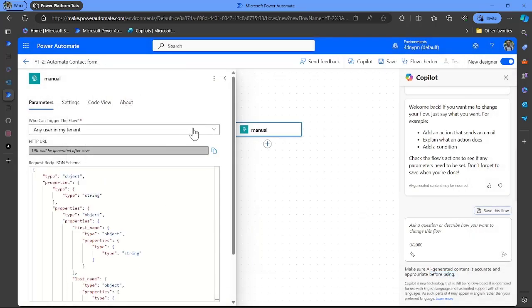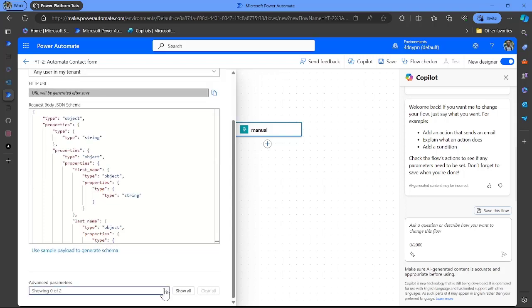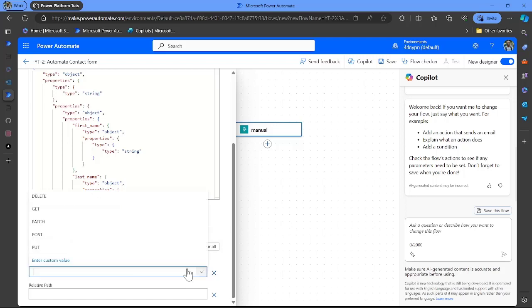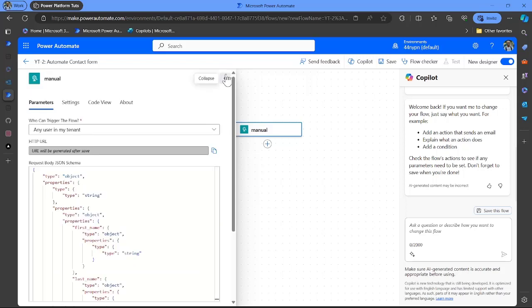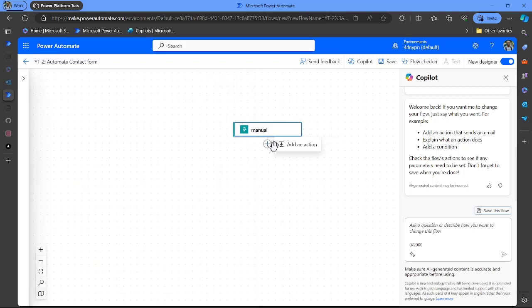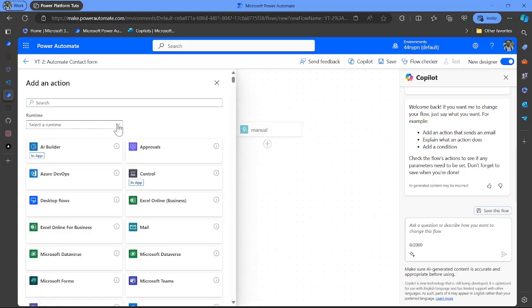Right. I'll come back to trigger this flow later. For the HTTP method, I'm going to select POST. Right? So with this, before we save our flow, we have to add other actions.